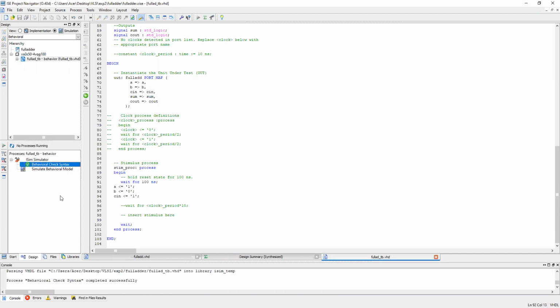Yes. Now it is okay. You have to comment this clock period also. Whenever you find any clock process, you have to comment that, because we are not using any clock. Now, whatever the test bench we have written, it is okay.